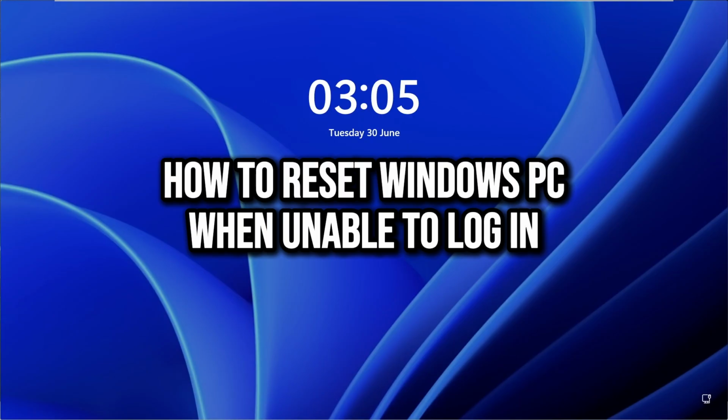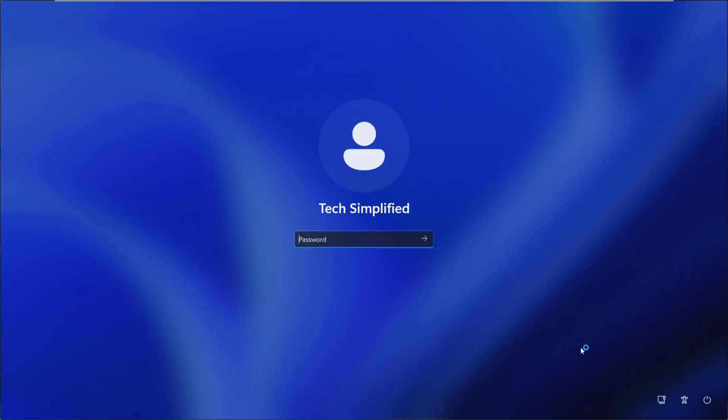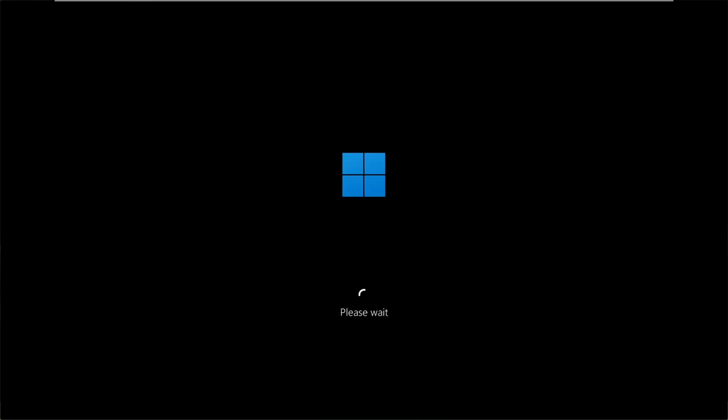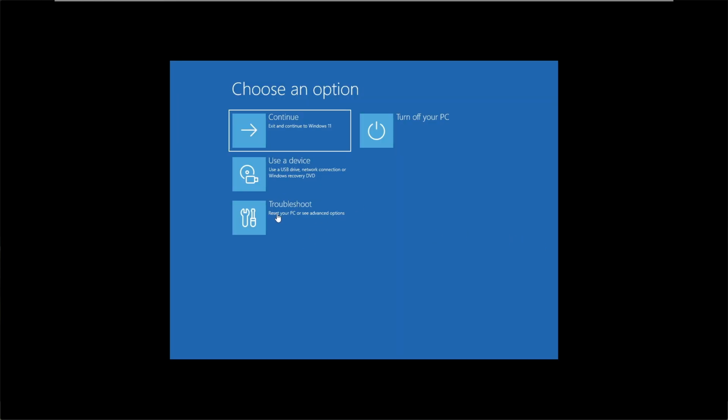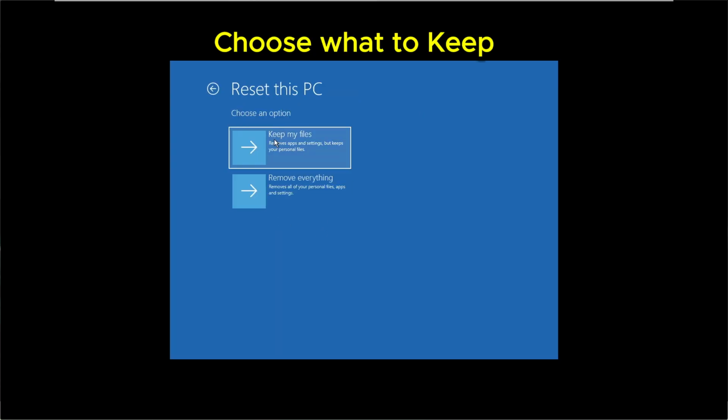Now, let's look at how to reset your PC when you can't log in. Turn your computer on and navigate to the Windows login screen. At the login screen, click the power icon. Now, hold the Shift key and click Restart. This takes you into Windows recovery environment. Click on Troubleshoot and then click on Reset this PC. Now, you choose what to keep during the reset operation.